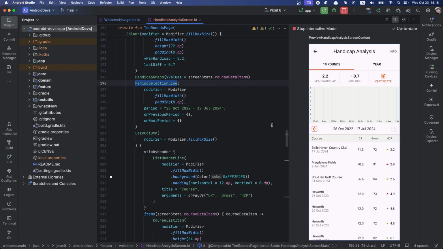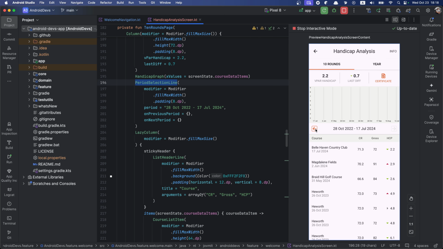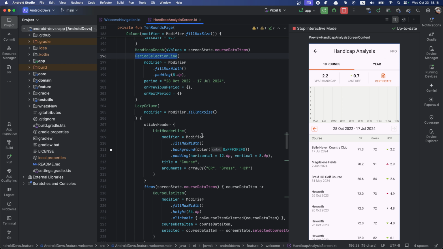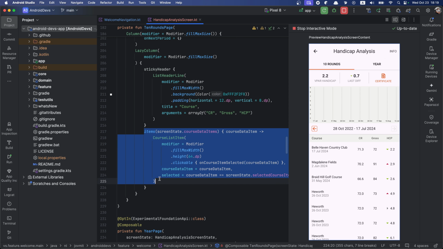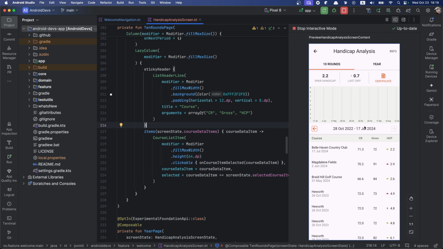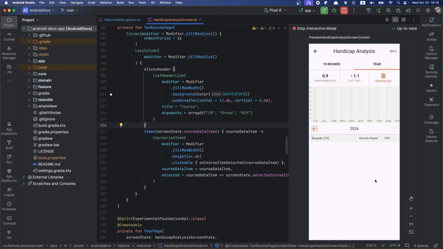The period selection line is basically this button here, and this label, and this other disabled button on the right hand side. And finally, I have this lazy column, which has a sticky header for the titles, like what's where, and the actual items. And the same happens in this page, basically. So for the preview, I don't pass any data. That's why everything's empty here.